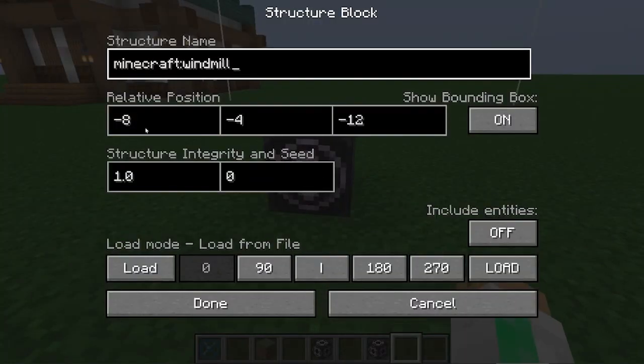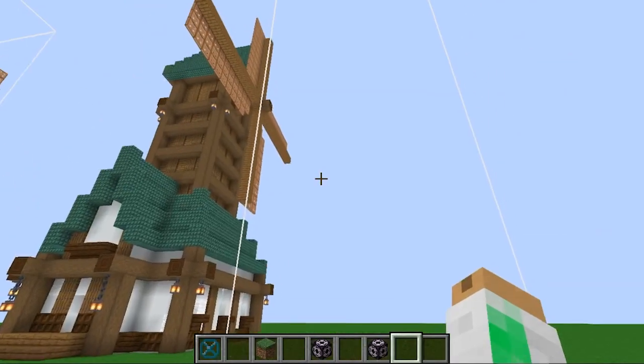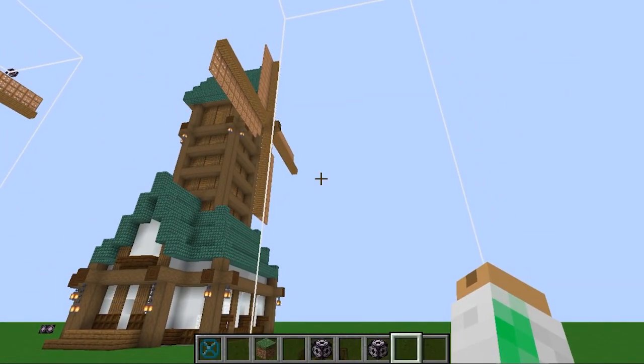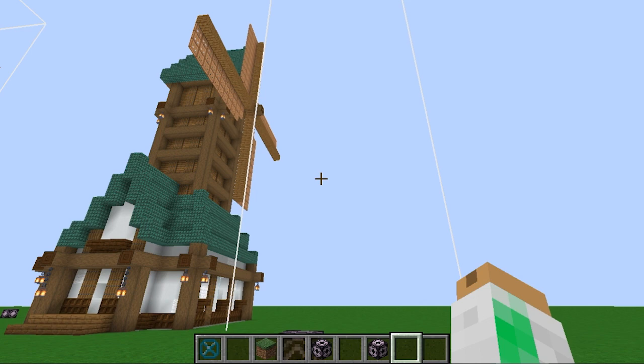So we don't actually need to place this. We just want to know these numbers, the relative position. So X is -8, Y is -4, and Z is -12. That's what we want to remember. Now, the next step is going to be to jump over to the website and generate our structure.